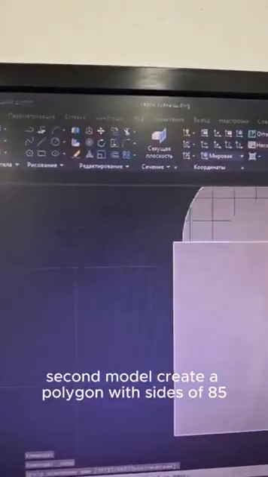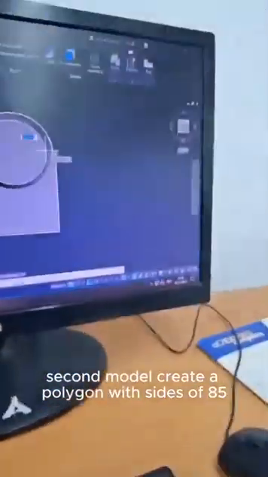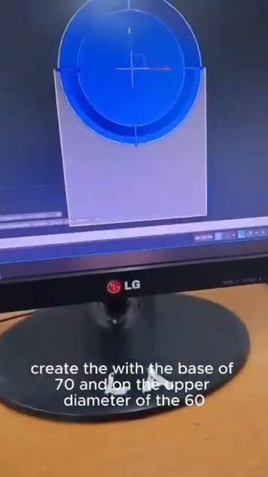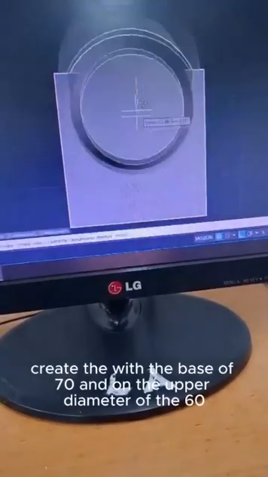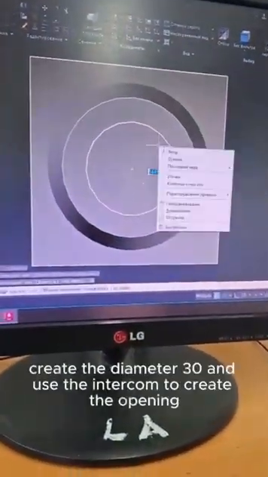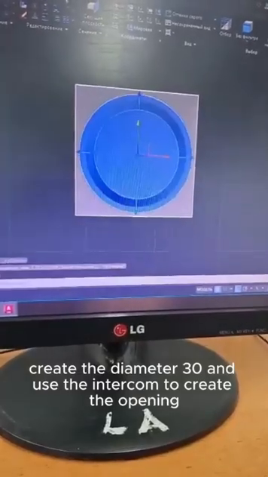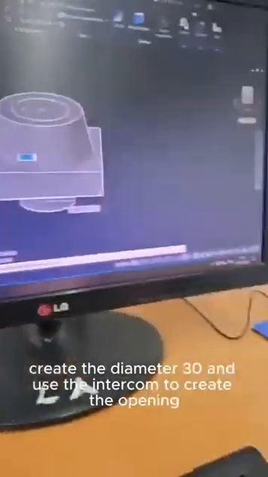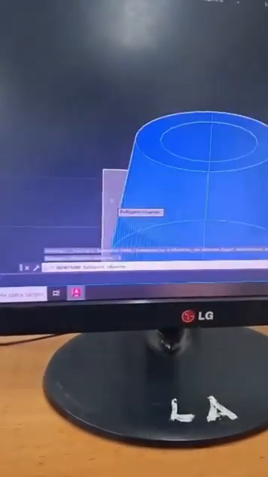Second model. Create a polygon with sides of 85, create a cone with a base of 70 and the upper diameter of 60. Inside the cone, create a cylinder with diameter 30 and use the insert command to create the opening.